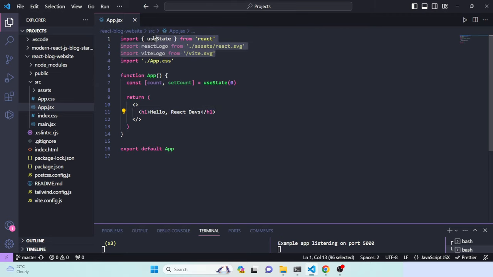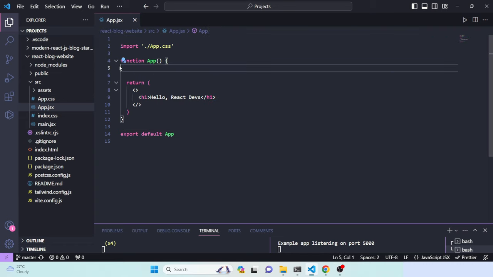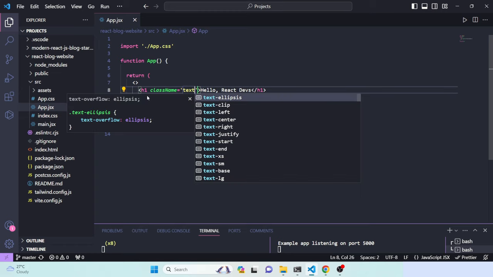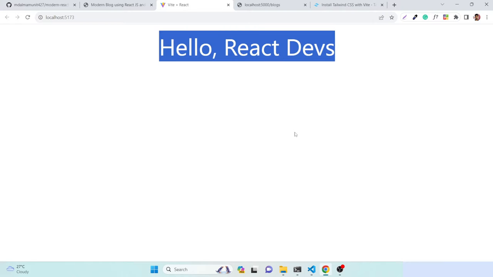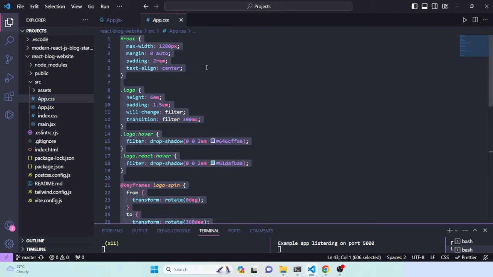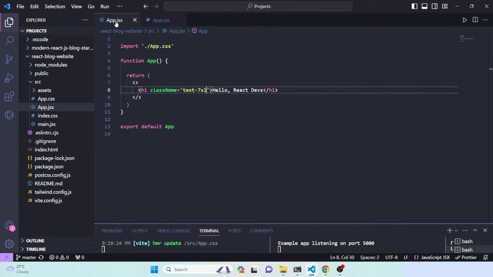In main.jsx, we don't need these unused imports and variables. So remove all, and we also remove this. Let's see if our Tailwind CSS is working. If you type a class name and just text-7xl for example and check your website, you can see it's applying. By default there is some default styling from app.css, so we'll also remove it. Open this app.css and mark all, delete all. Now look, it's the basic styling. Okay, that's fine.